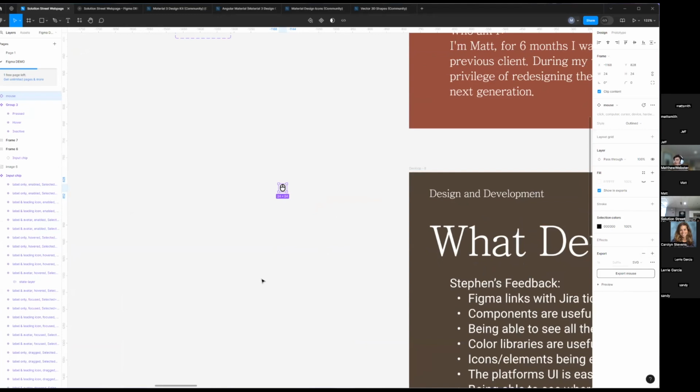But that's about all I have. Any questions, or does anybody want to see anything specific with Figma and its use before I start wrapping things up?